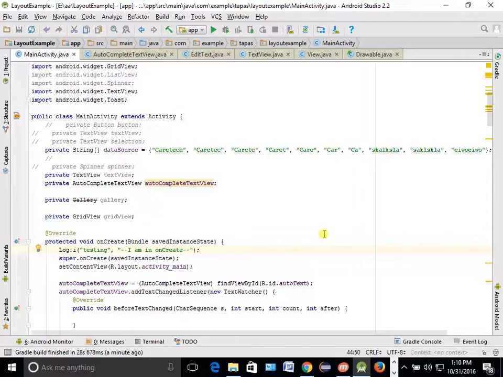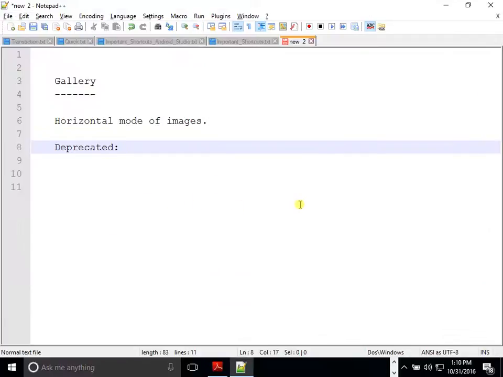So whenever you see this cross mark, what will you say? What is that called? Whatever you think. You understood what it is, right? So this will be called deprecation.